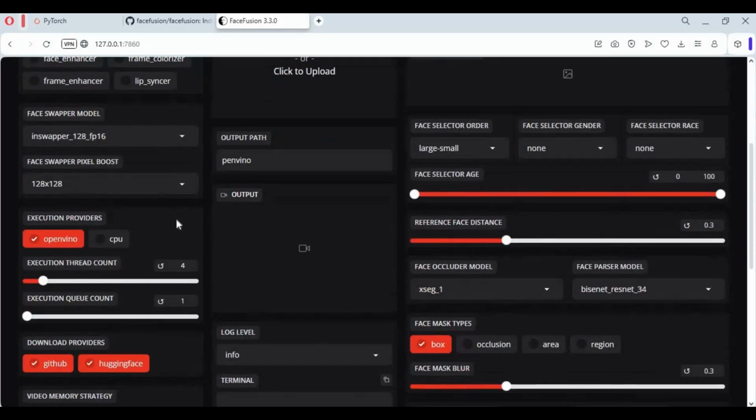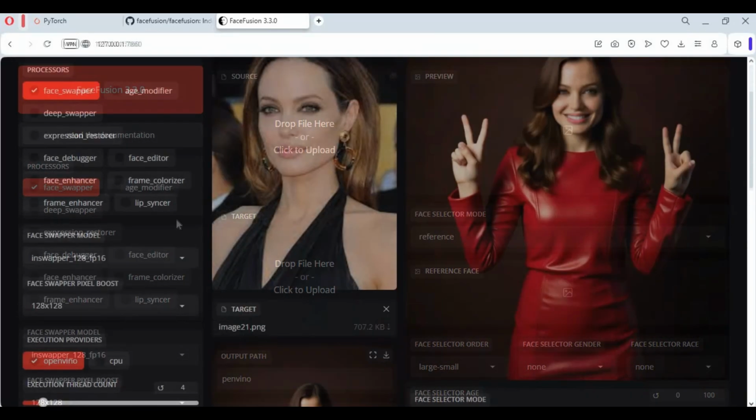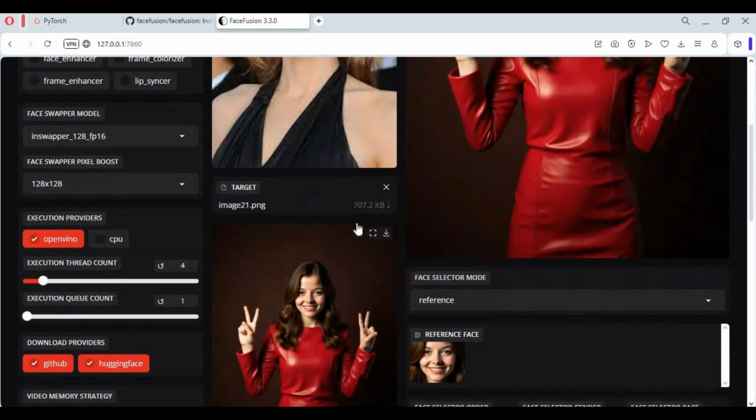Choose OpenVINO and upload the source picture and target picture. You will love the result of the new FaceFusion models.